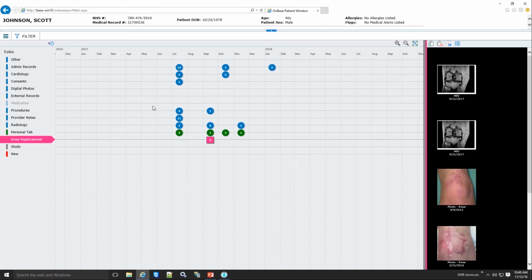Now, OnBase Patient Window supports the use of clinically relevant dates to place documents on a timeline. You can configure how OnBase assigns clinically relevant dates for each medical record document type. For example, you might want lab tests to use the sample date, while discharge summaries might use the discharge date. Each document type can have an ordered list of clinically relevant dates. This way, if a document does not have a value for the first date in the list, OnBase can attempt to assign the document to the second date in the list.